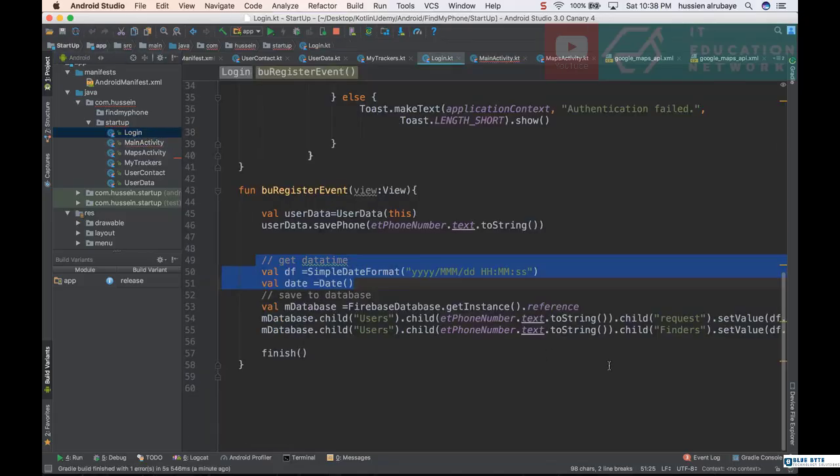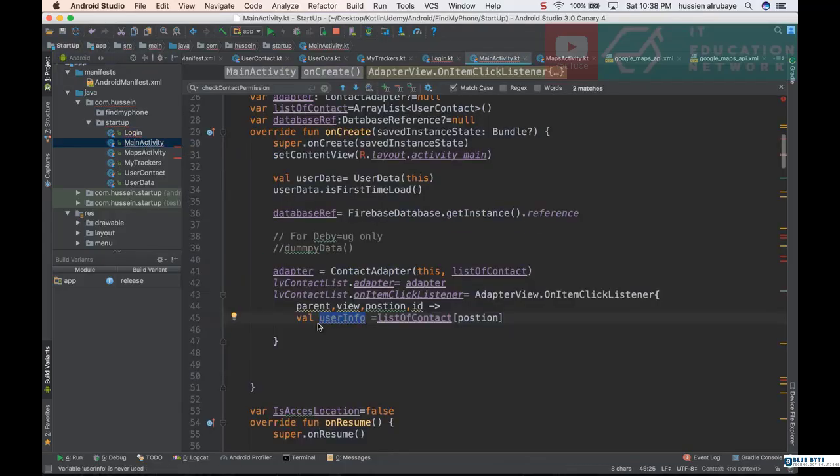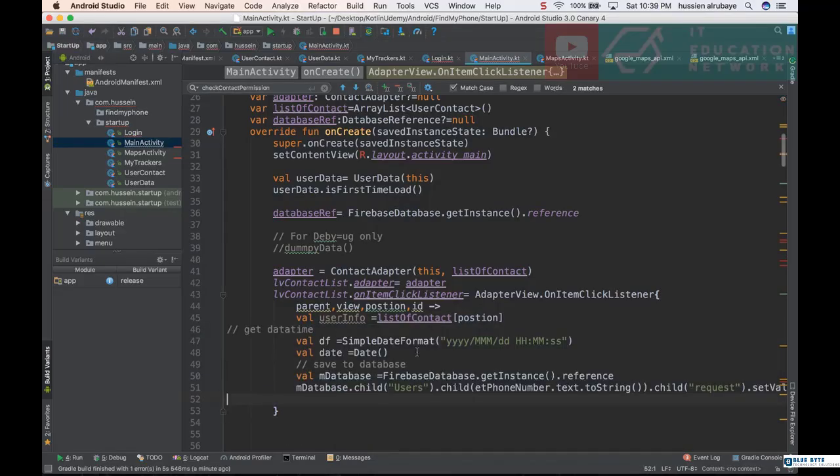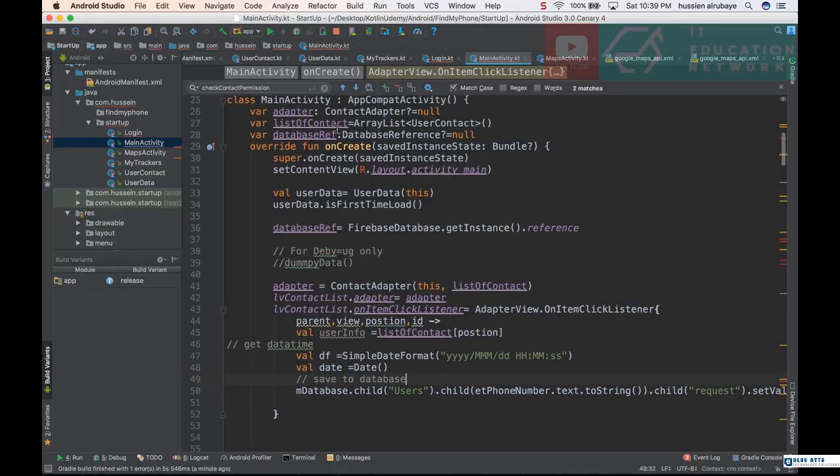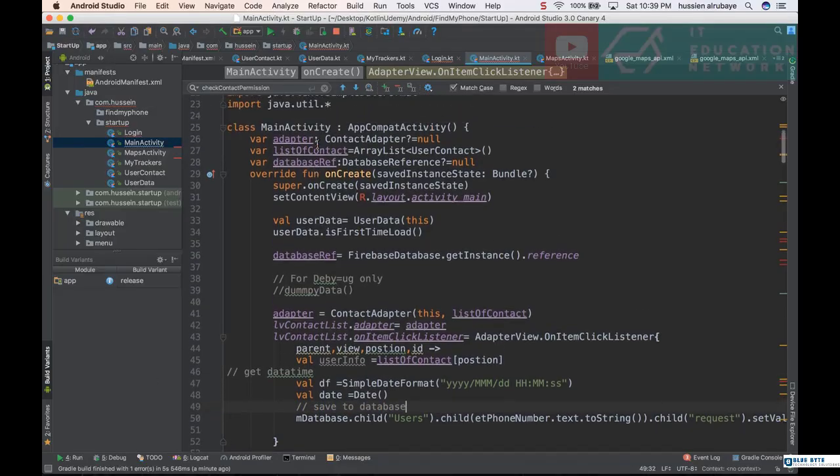If you go to the login, you know here's the request. If I just copy this code, only that part, then I go here. Let me just show you what I will do. Paste that code. Okay, I don't need a reference from the database because I already have the reference, which is this one. I don't need to repeat it.